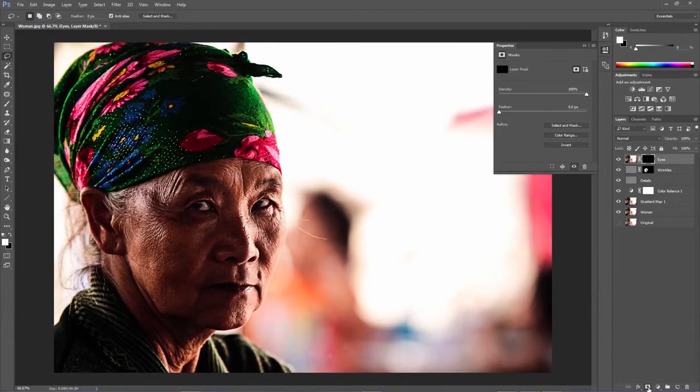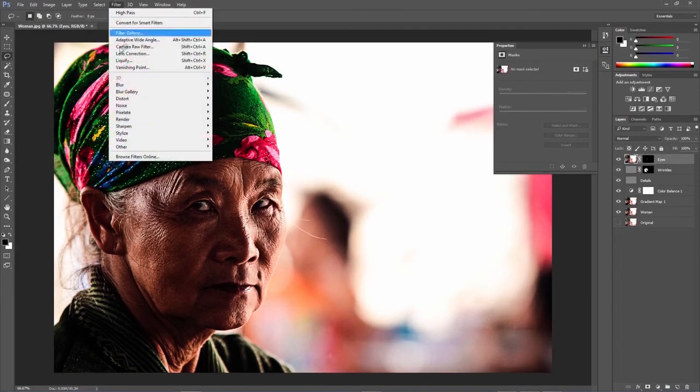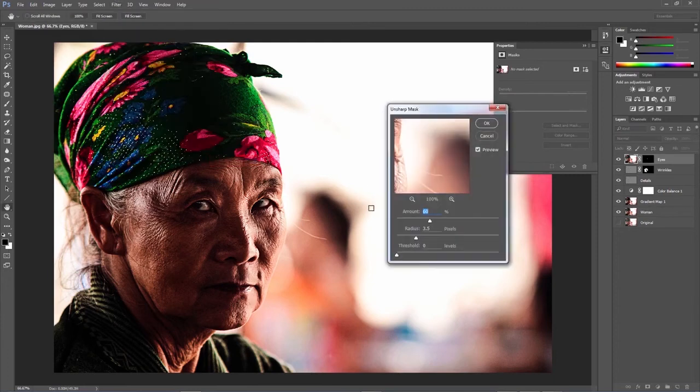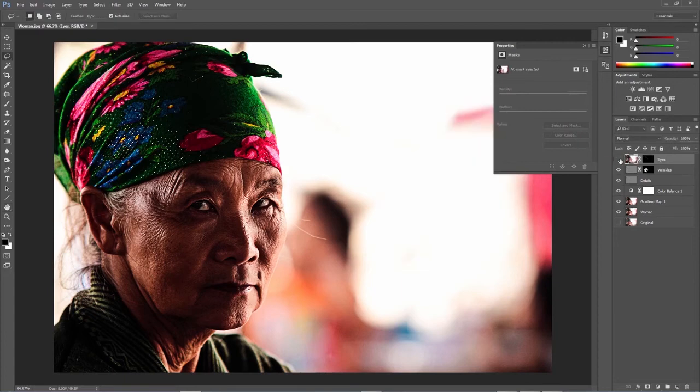To make the eyes pop a little more, click on the layer, not the layer mask, and go to Filter, Sharpen, Unsharp Mask. Set the amount to around 60 and the radius around 3 pixels. This will sharpen the eyes and the highlights. Click OK when you're done and set the opacity of this layer to around 40%.